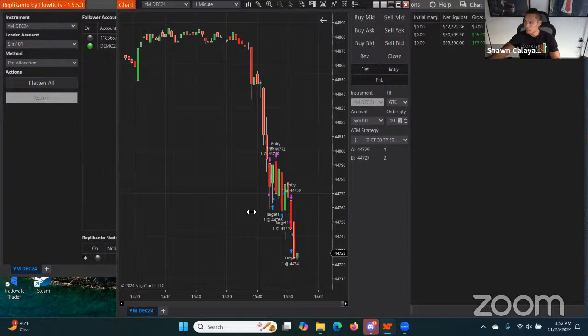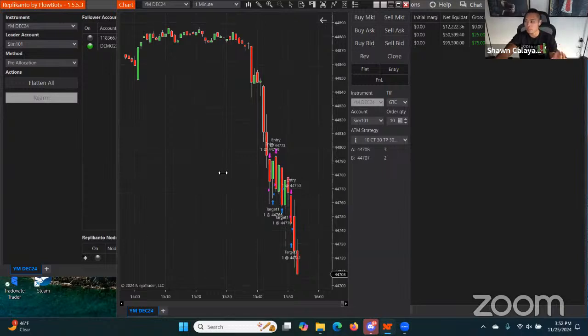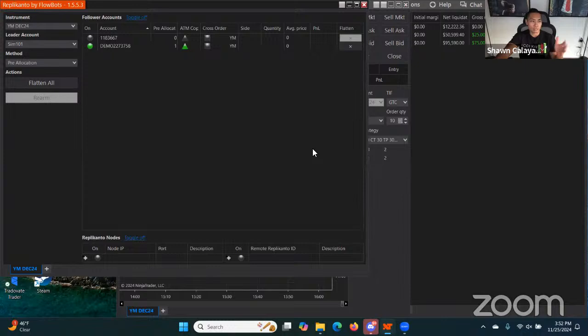Longy's asking, is a trailing stop on TradingView as well? I don't know because I don't trade on TradingView. So here's the thing: if you have it on NinjaTrader, right? So say you have your trailing stop on NinjaTrader, and then you have your copier set up here, or it doesn't even matter if you have a copier.